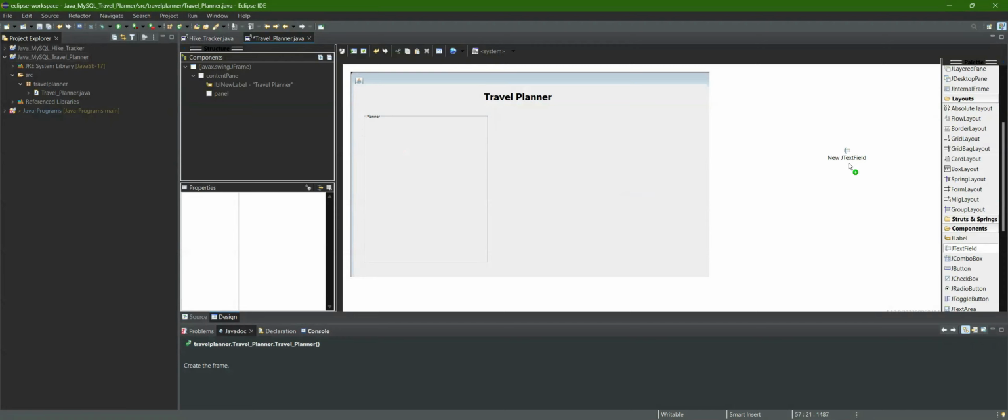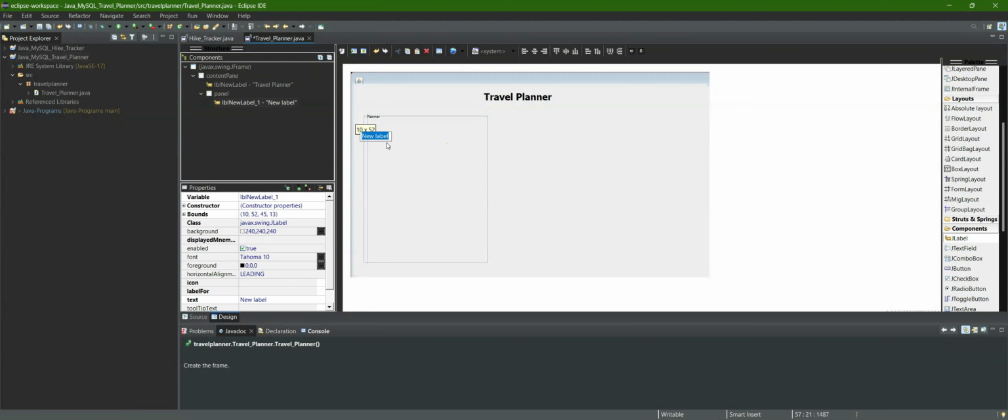But first let's do the label first. So I just right clicked, and let's do JLabel. And here we are going to change this text to destination. Make that a little bigger. And I am going to copy, and I did Control C, and then I just pressed Control V, and we're going to move this one down here.